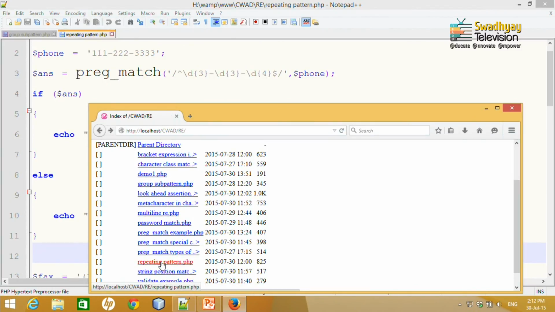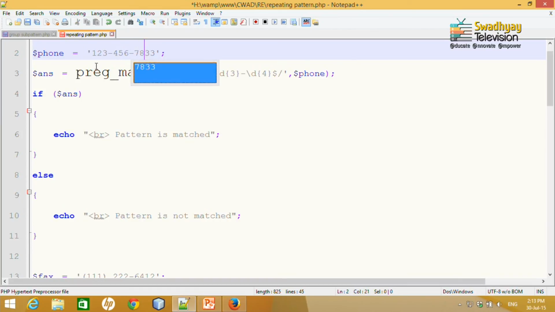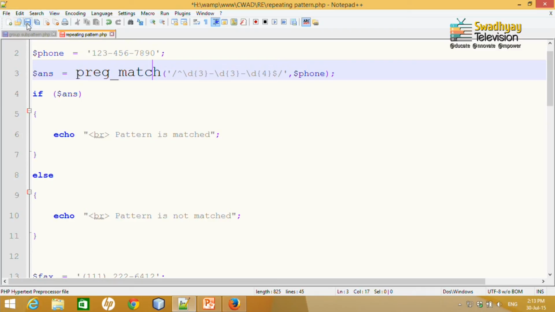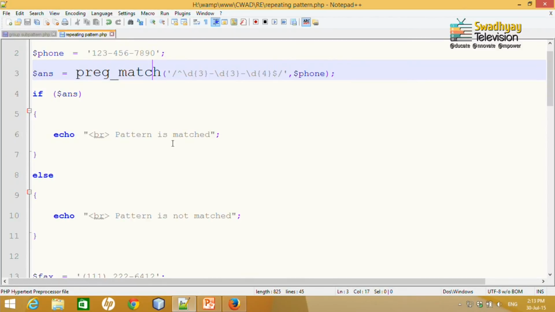I open repeating pattern. So this pattern is matched. Here it is not 1 1. It can be any number. 1 2 3, say 4 5 6, or 7 8 9 0. It is still a match, because they are all digits. You cannot match characters, but any digit is valid. So this pattern is matched.